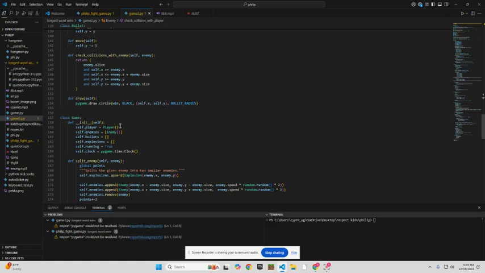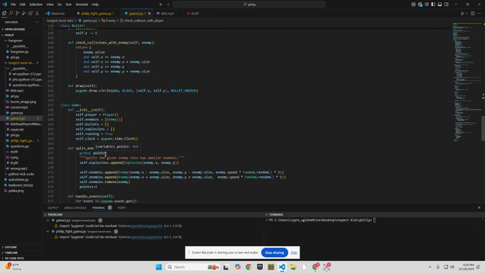It checks if there's a player, and it puts the enemy in an array, puts the bullets in an array, puts the explosion in an array. Make sure you're running. And then this makes the clock. And then this one splits the enemy into two different enemies.